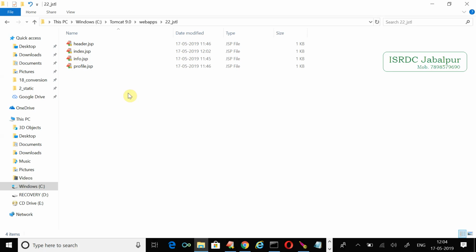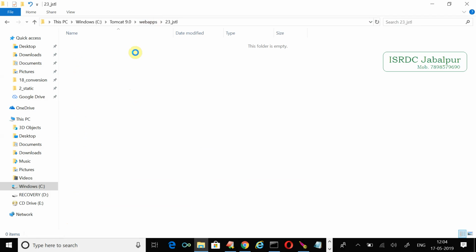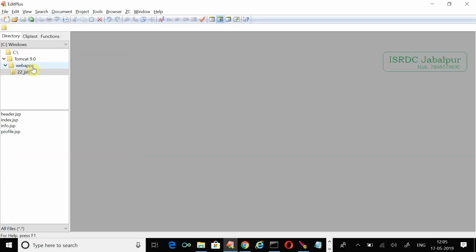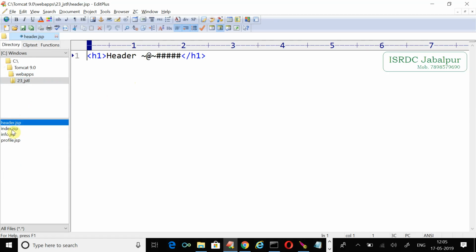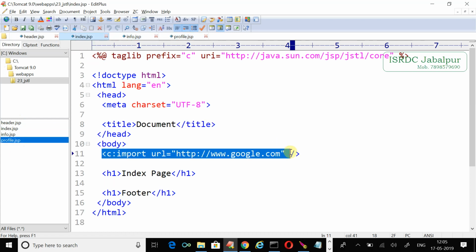We will copy the content of the previous example and create one more new example, 23 JSTL. In the new example, just paste these files and let's open example 23 JSTL. First of all, I just want to show you the header, index, info and profile JSP pages. And in this example, you will try to learn the c:import tag.